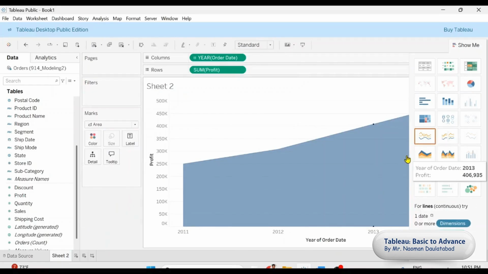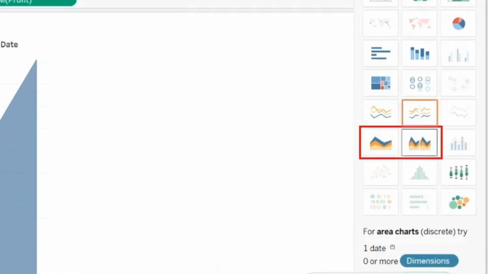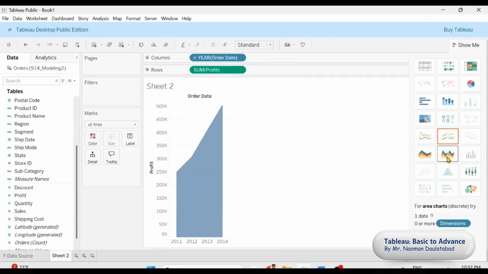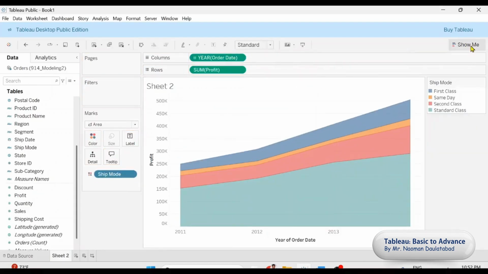the area. Okay, let me explain what I'm trying to say. In area chart, we have two options, one for continuous, one for discrete. Let's go for discrete. Like now the year is being treated as a discrete value. If I add one more dimension, for example shipping mode, then I'll have a different color. Now you see, in a line chart, the highest point should have the maximum value, but it is not the case with the area chart.